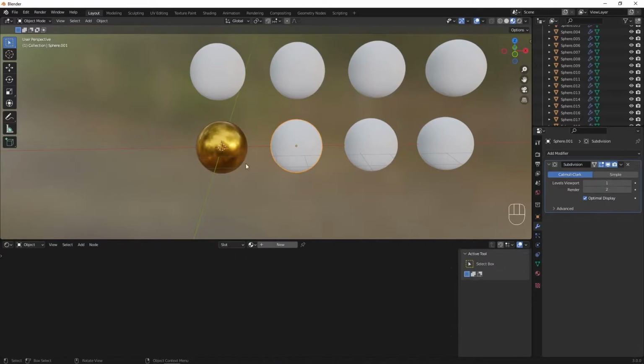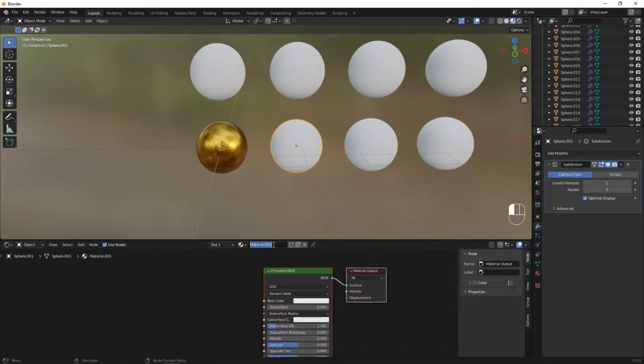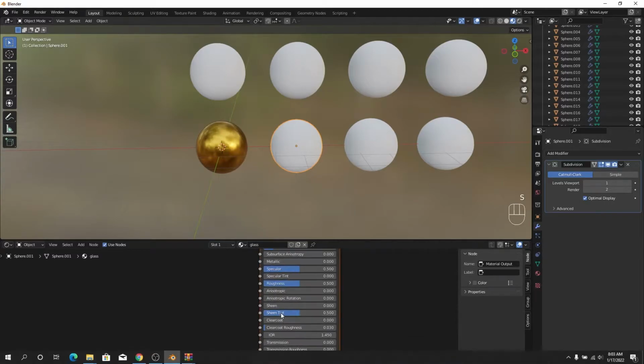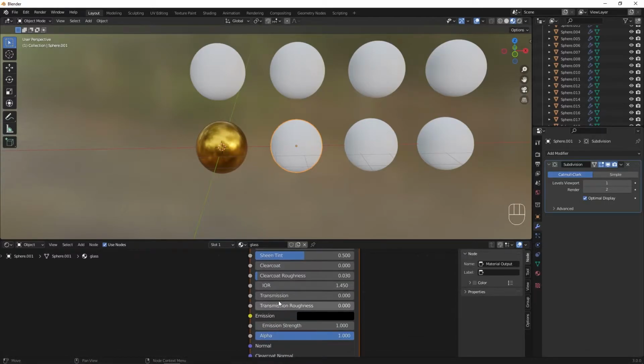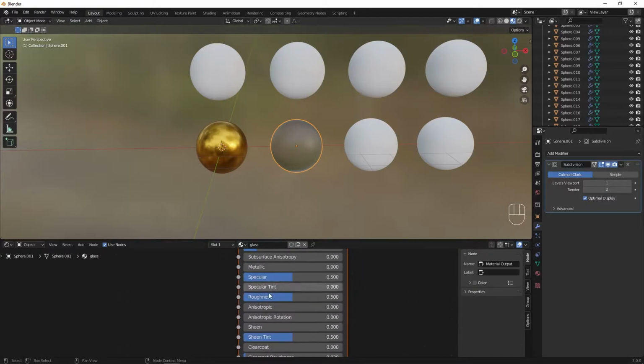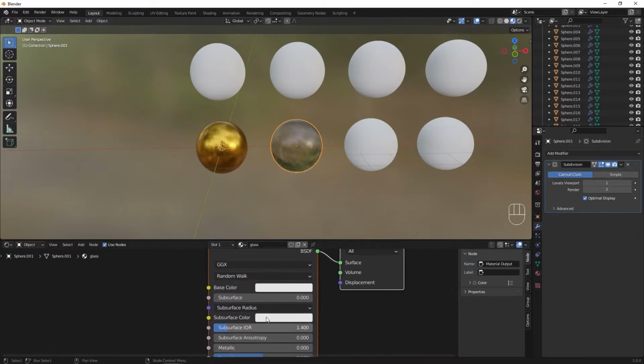Next, let's select the next one on the row. Let's add a new material, and let's call this glass. Okay, so for this one, we're going to change the transmission to 1, and then we decrease our roughness to, let's do 0.3. So I have this glass here. So we are done with that one.